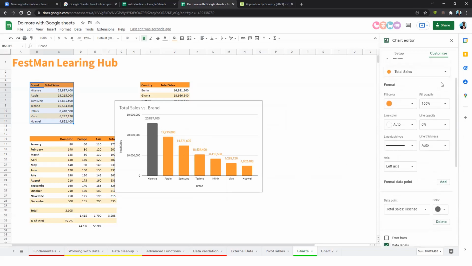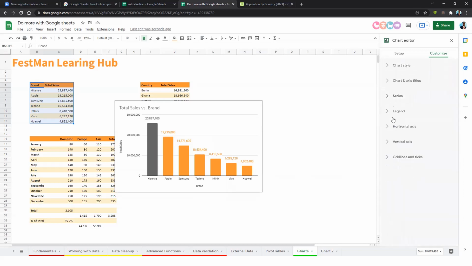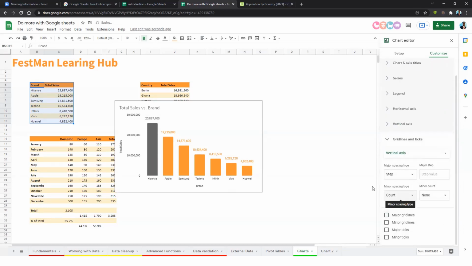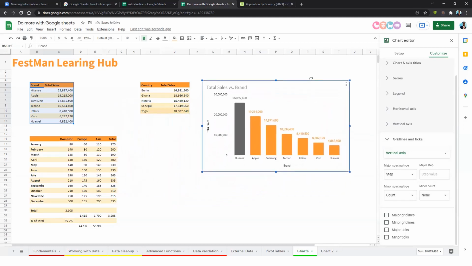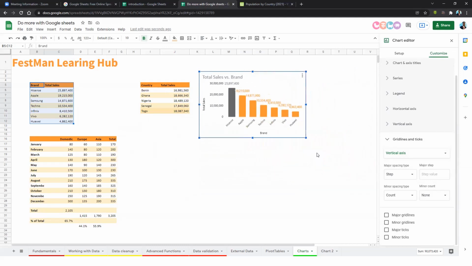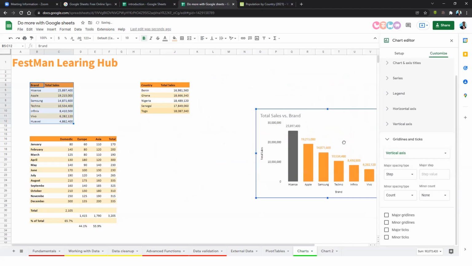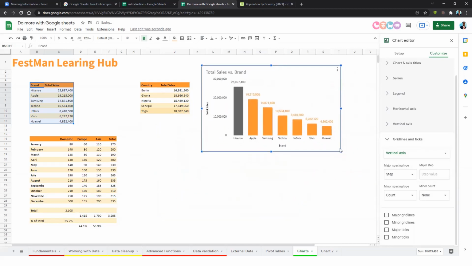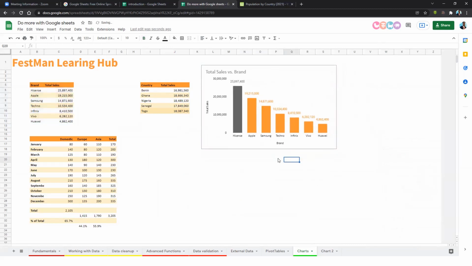Okay. Now let me collapse this pane. If you also want to get rid of these grid lines, you go to grid lines, and then you can turn off the grid lines. So you'll be able to come up with a clean chart, and you can resize this. You can also increase or decrease the size. You can also move it around. Here, so I can place it here nicely. And this would be my chart.